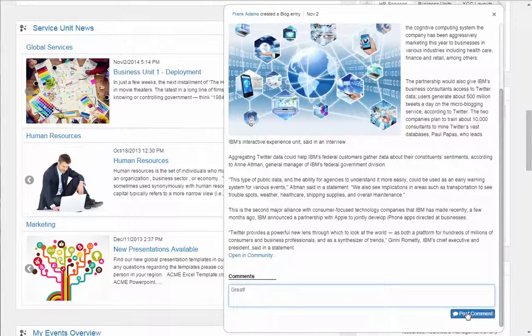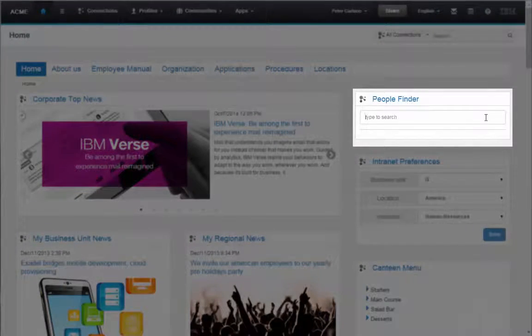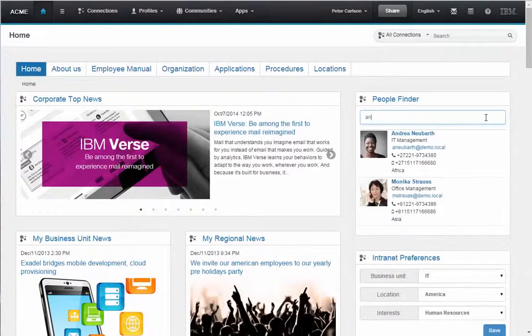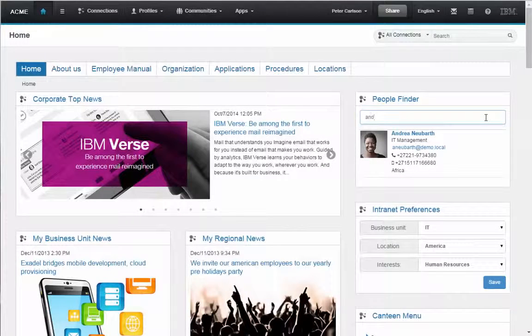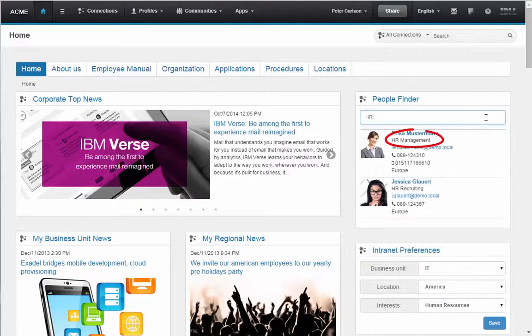Of course, every intranet requires a phone book. You can dynamically search for all employees in your organization. But this is much more than a phone book. It doesn't only display the phone number and the mail address, but it also searches the tags so you can use it to localize skill as well.